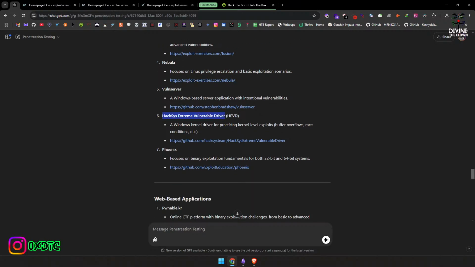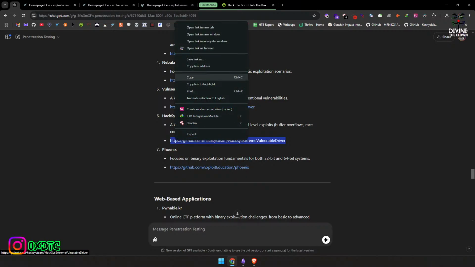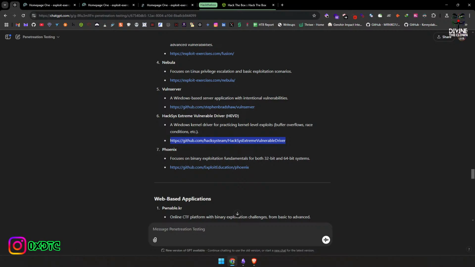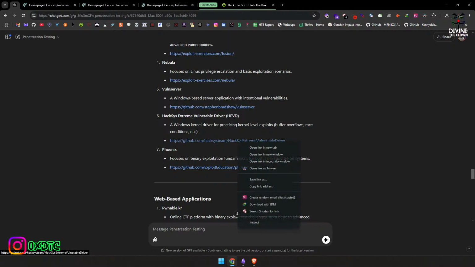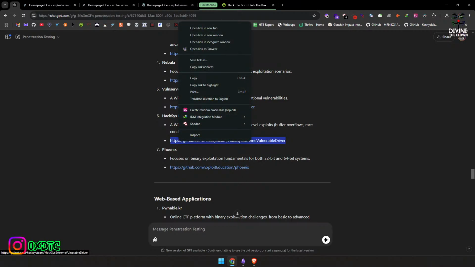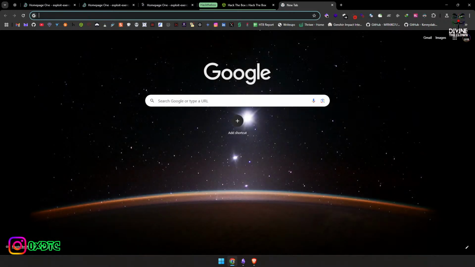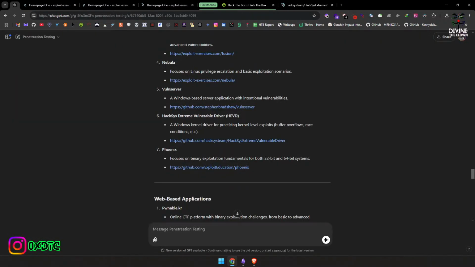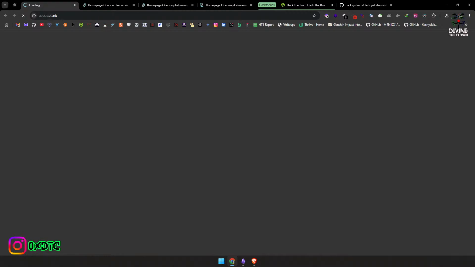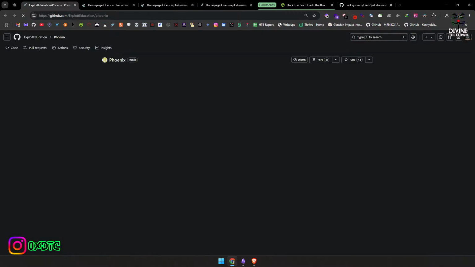Extremely Vulnerable Driver. Windows kernel for practice, kernel level exploitation, buffer overflow, and race condition. Why not? Let's check this one too. Okay, this doesn't seem to be working, so we'll open it here. And the last is Phoenix. Okay.